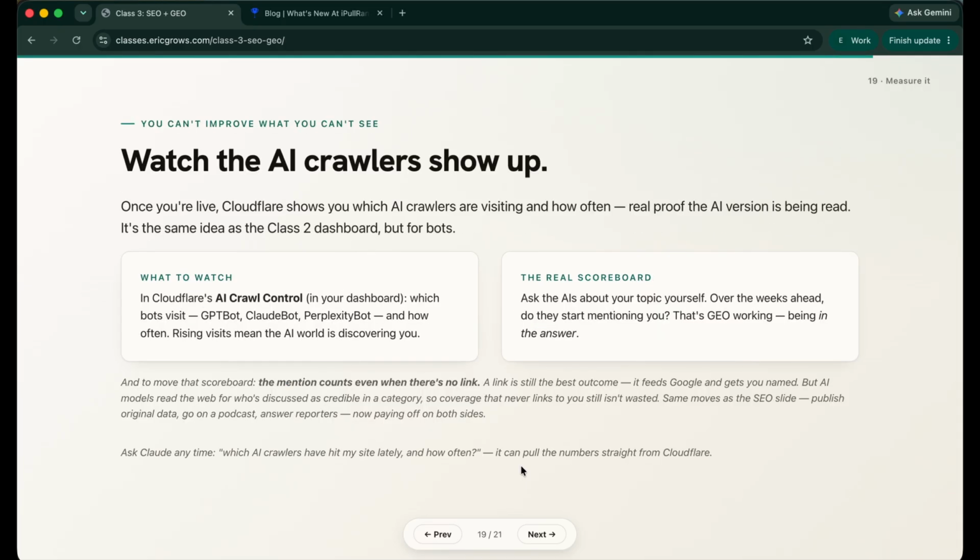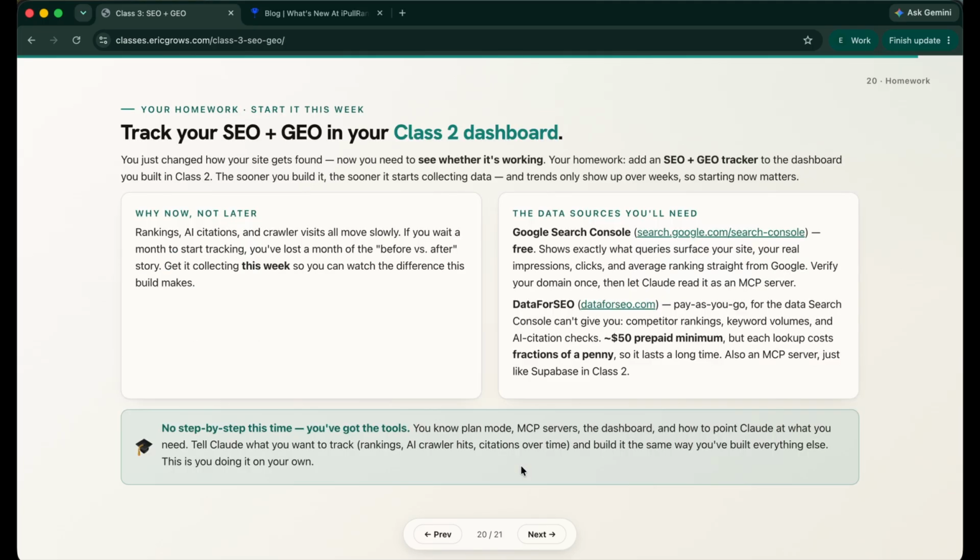And so once you ship it, then you can just start seeing the AI crawlers show up. Cloudflare has a really good dashboard to show you which ones are coming, how often, and things like that. No real reason to pay for an AI, AEO, GEO tracker. Cloudflare does a really good job. But not only that, you guys learned how to build your own dashboard in class 2. And so the homework for this class is to implement more data sources into that same dashboard.